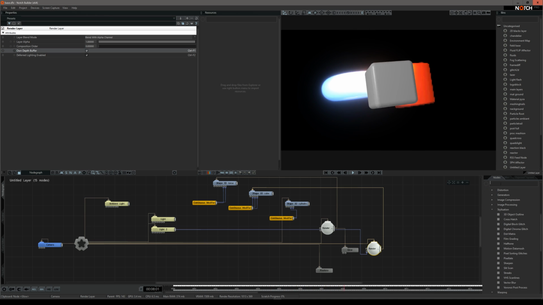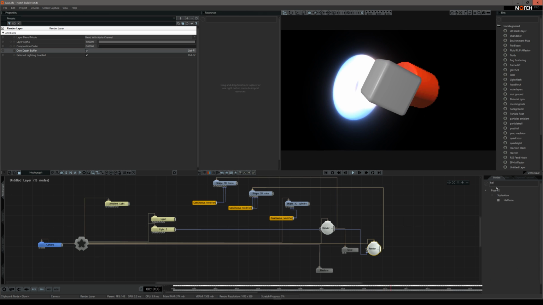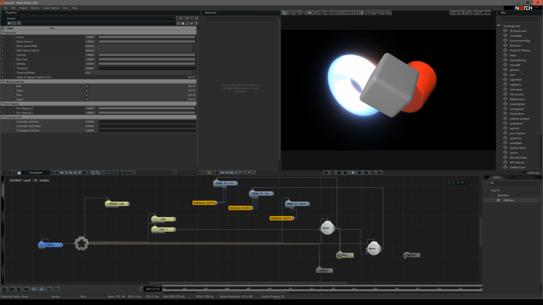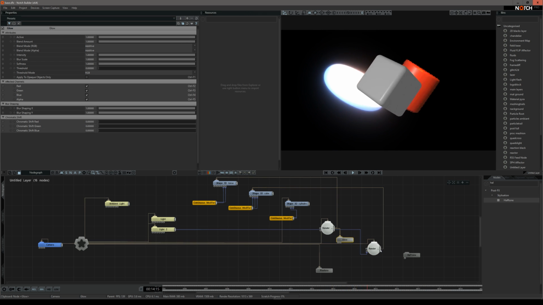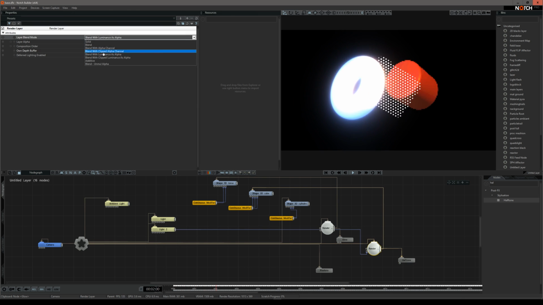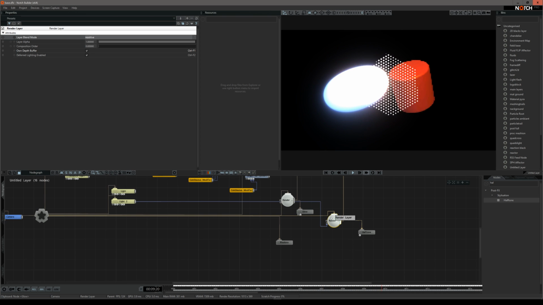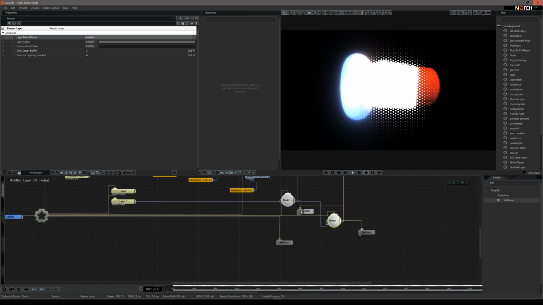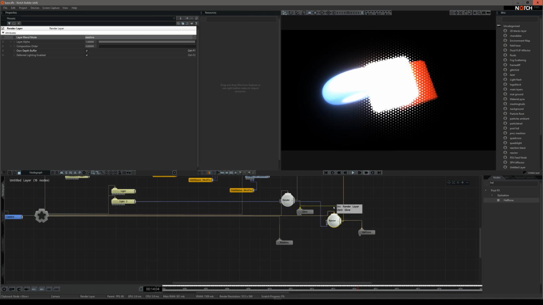We can now add a post-process to the layer containing the cube. While I add the post-process, I'll speed this part of the tutorial up. It is possible to share a post-process between several render layers. Here we are using it to add glow for both render layers.